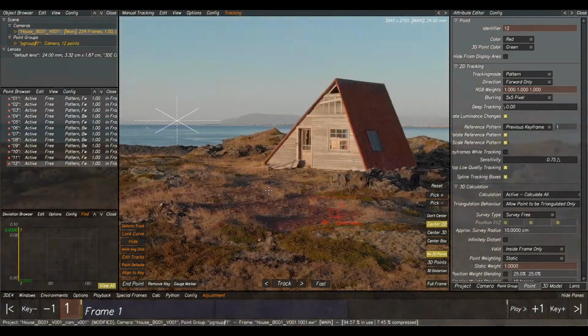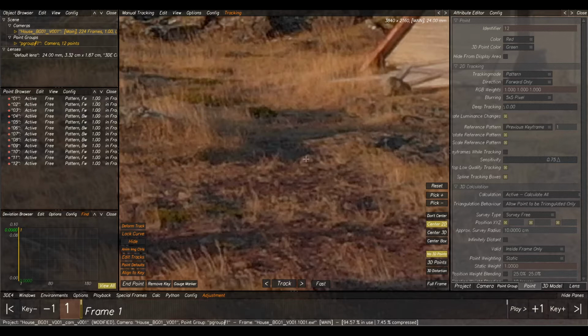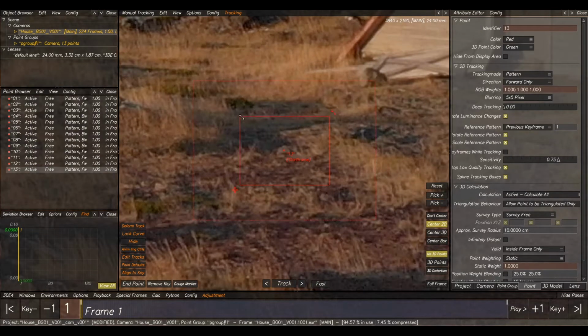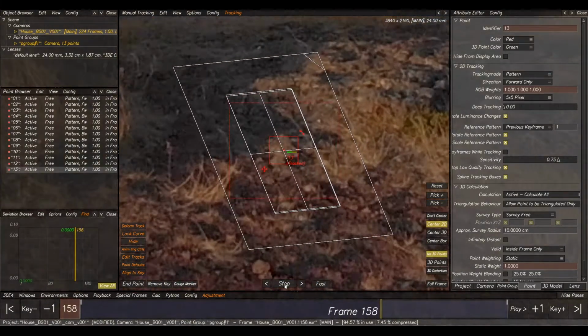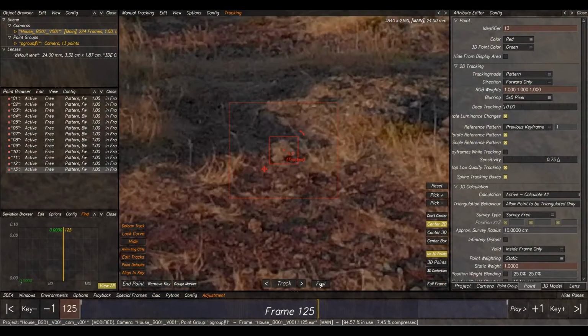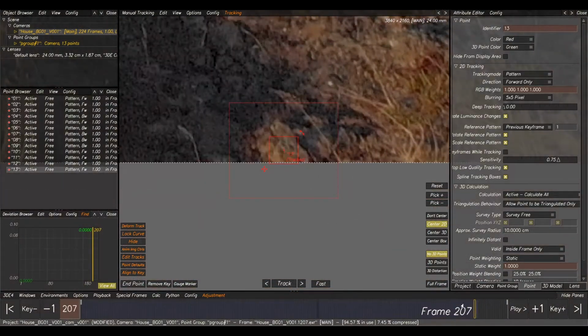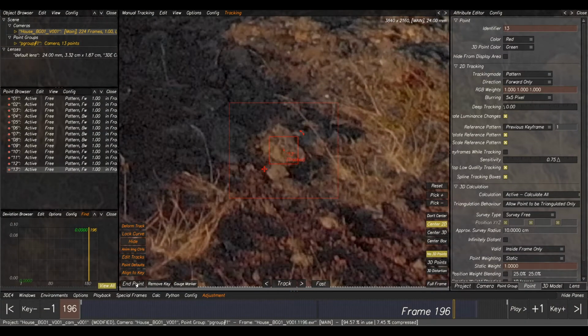So I'm going to try and get points, areas that could be tracked for the longest. Gauge marker, track. Slipping off, so I'll just re-gauge it and track. End point.